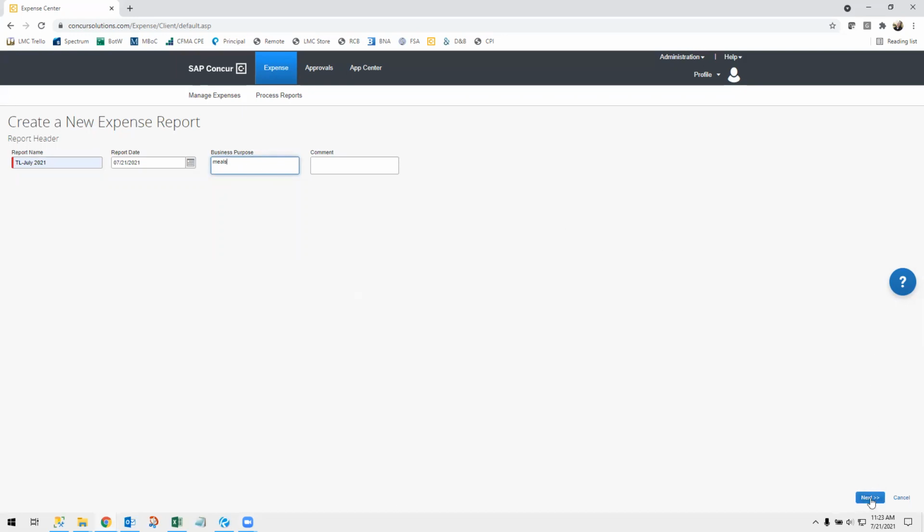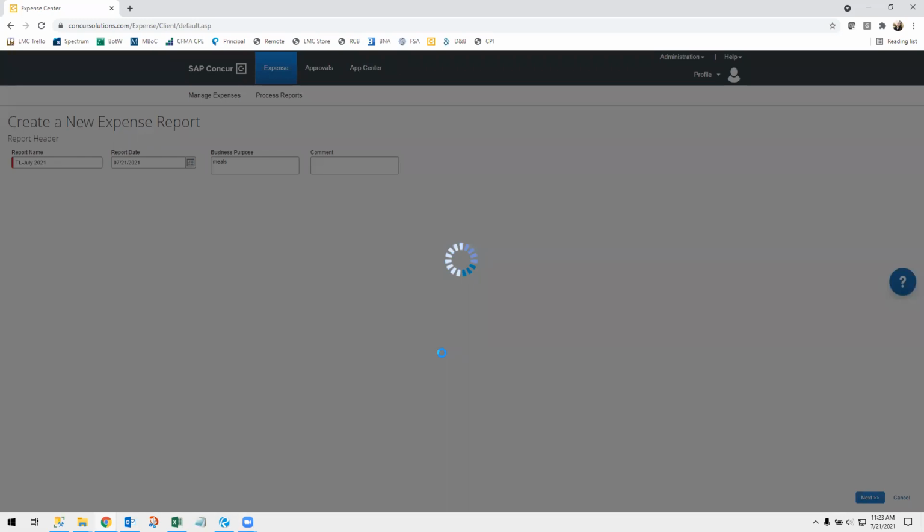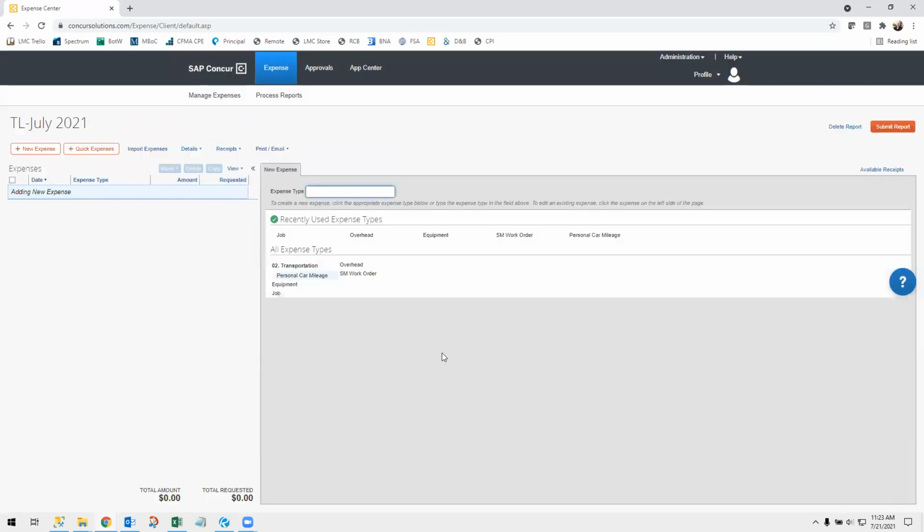The bottom right, you have the next button. You press that and then you're in this new spot where it says a new expense. If you needed to add another new expense, you could press this button. But when you're creating a new report, the first thing it does is pull up that page. We got a new expense.